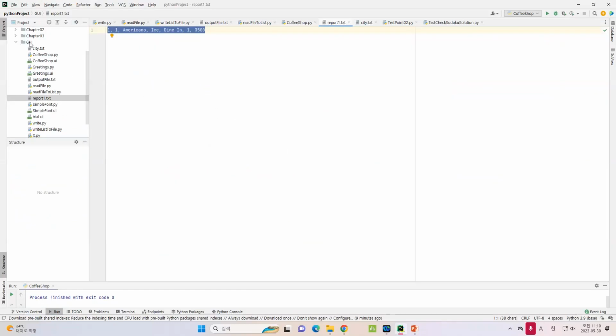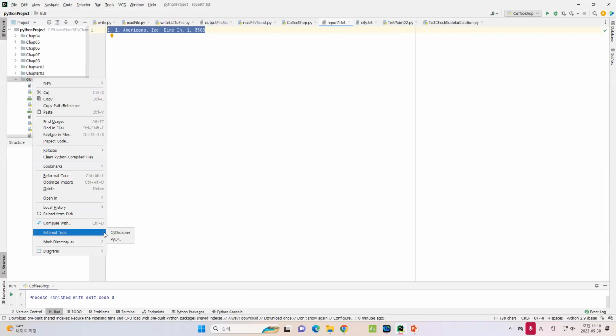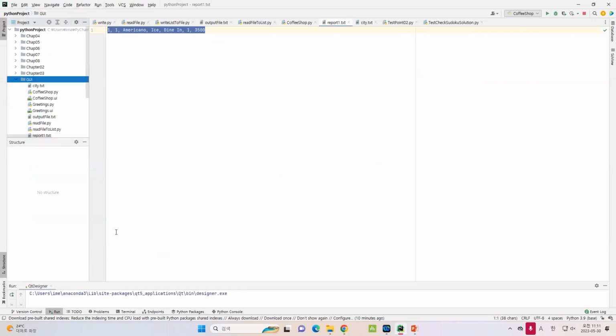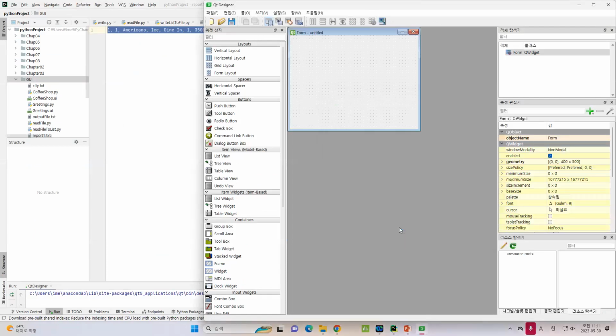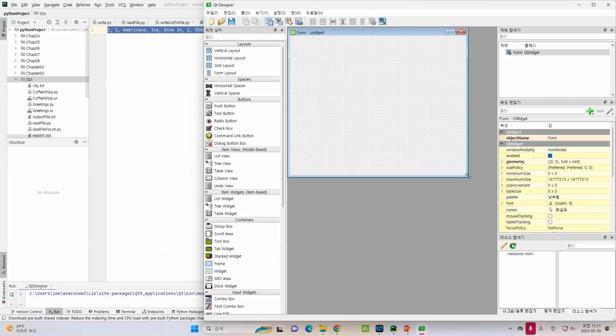I will go to this project. Okay, I will go to the GUI, and then again I will click the external tools and then I will create the Qt Designer. Okay, I will do the Qt Designer again. And then for this problem, I would like to select the widget. Okay, I will select widget, and then I will create it. Now I have this widget.